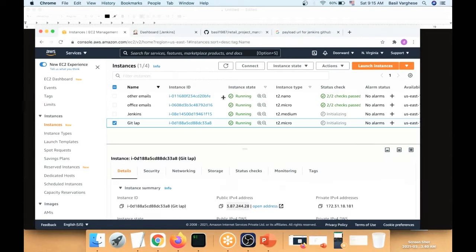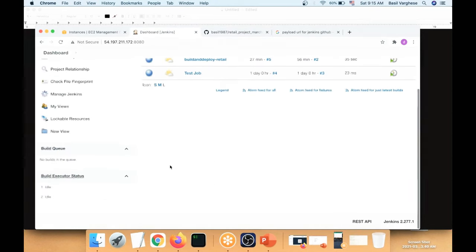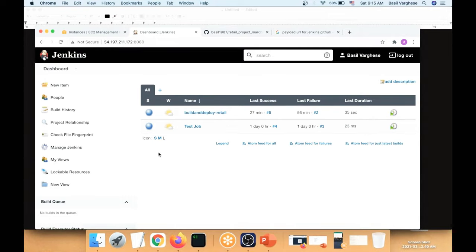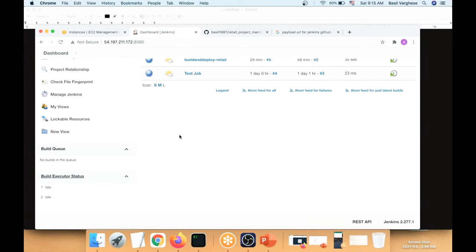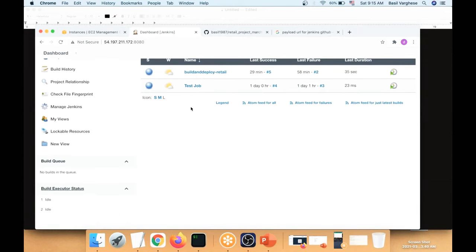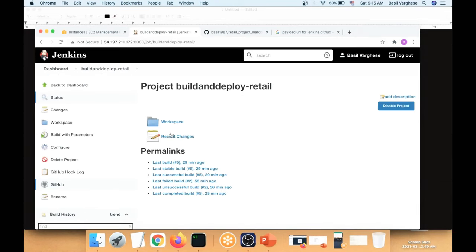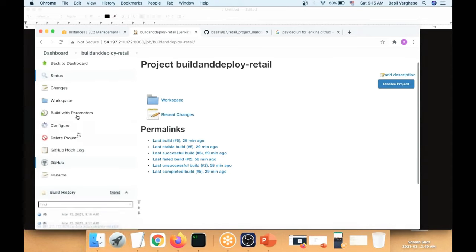GitHub will send a notification to Jenkins, right? Because we configured the webhook over here, and then Jenkins would start building the job automatically. So we wait. Okay, I think you have to disable this. Okay, it didn't start yet.